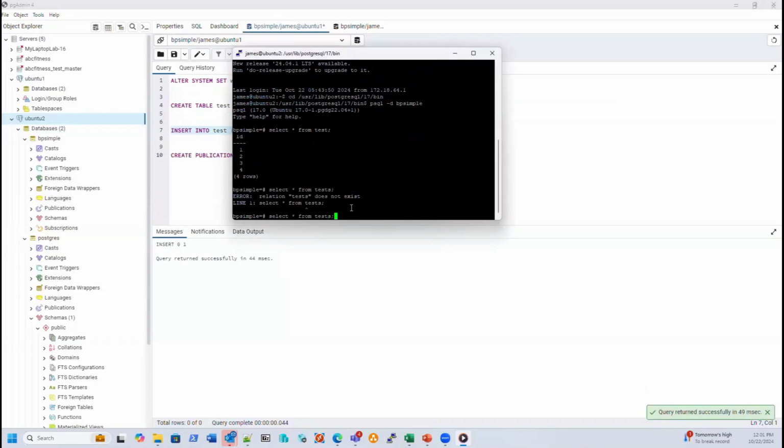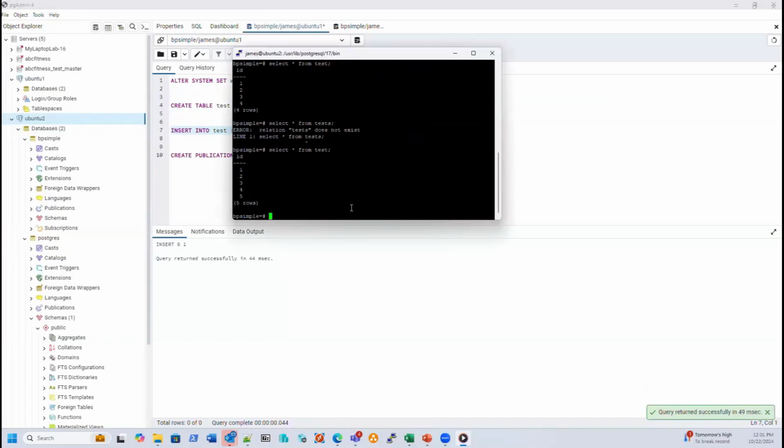Okay, so there you go. The fifth row has made its way through.